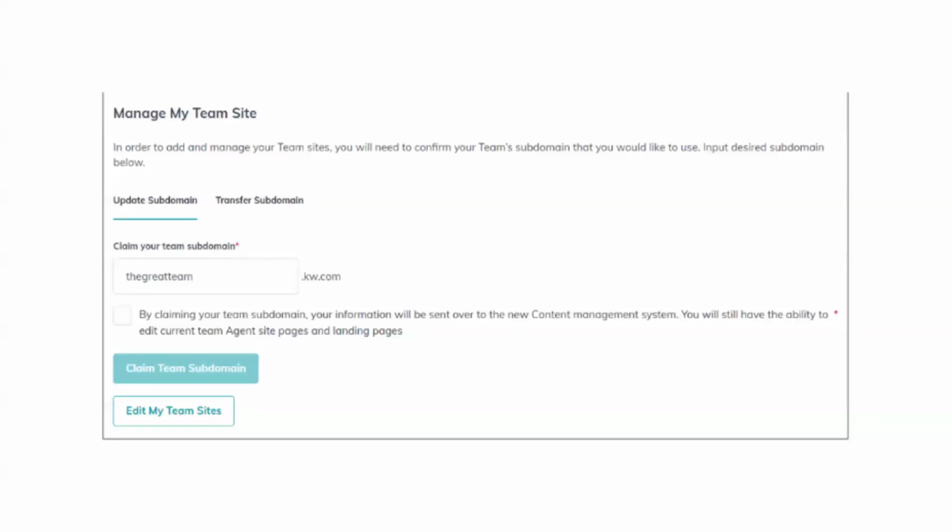This is the case again where you're wanting to take the domain you used for the Rainmaker's individual agent site and now use it for the team site. So you would click transfer subdomain. It would show you the subdomain that is currently associated with the individual agent's site. You click the disclaimer and then click transfer subdomain as this is what would show on your screen then.